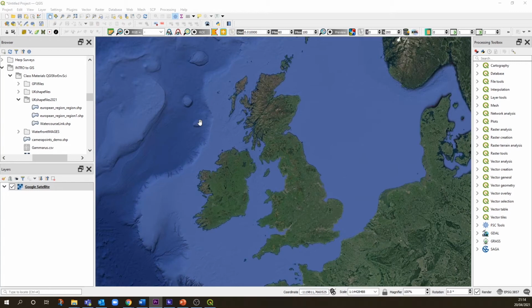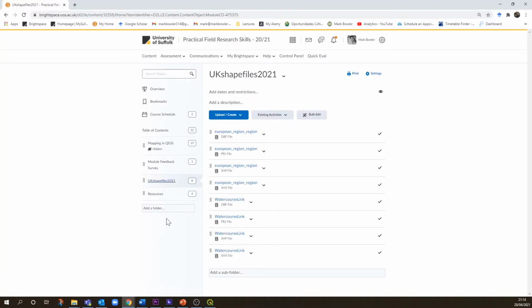I've previously shown you how to create your own shapefiles from features, points, lines, and polygons. But of course, you can often get shapefiles from other people or download them from the internet. And I'm going to show you how to import those now. I've given you a couple of examples to work with.